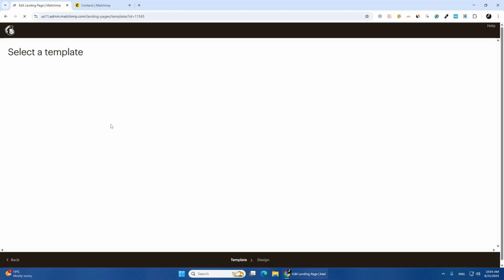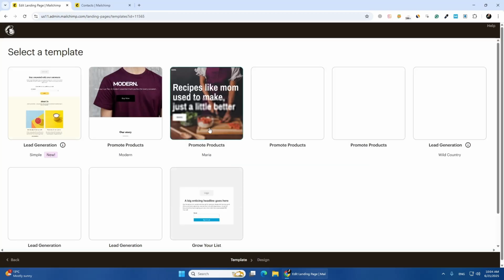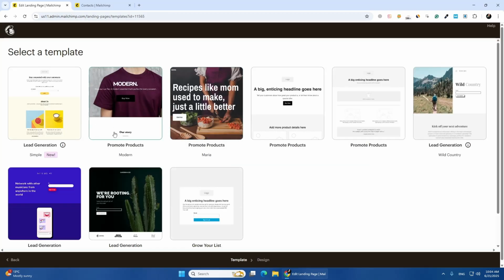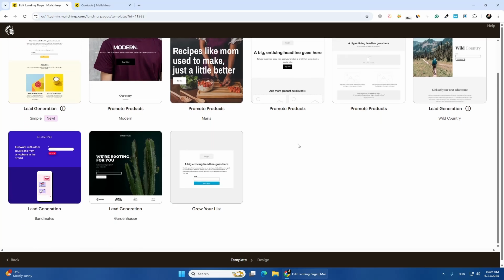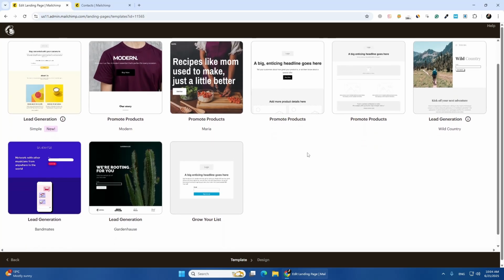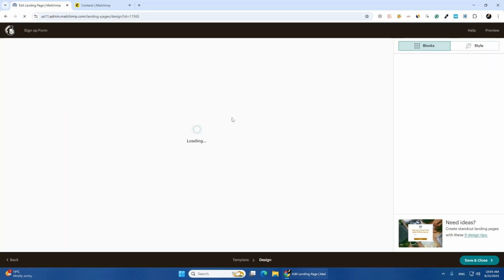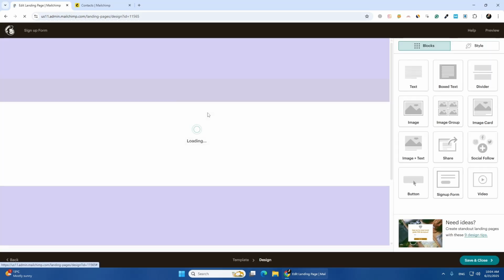Here you can pick a layout. You'll see different templates like lead generation, promote products, and grow your list. For a basic sign-up form, I recommend choosing the lead generation layout. It's simple, clean, and works well for most cases. Once the editor loads, you'll see blocks you can move, delete, or edit. You can remove anything you don't need.